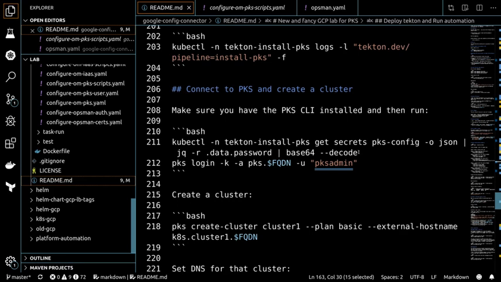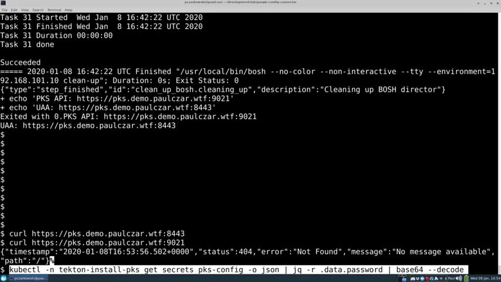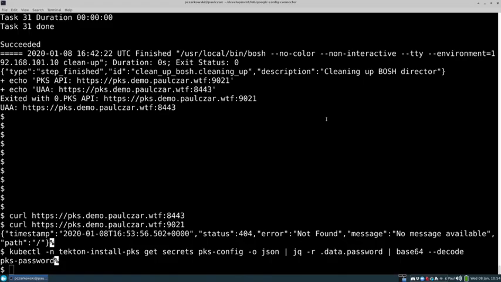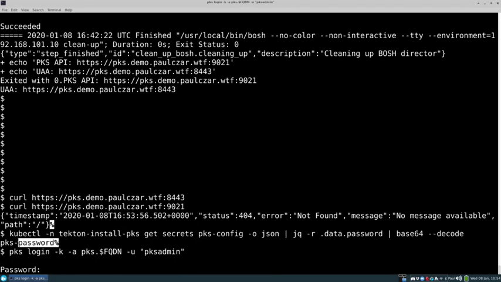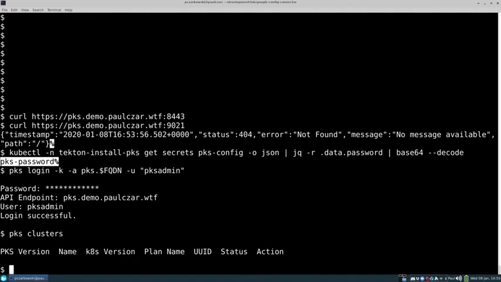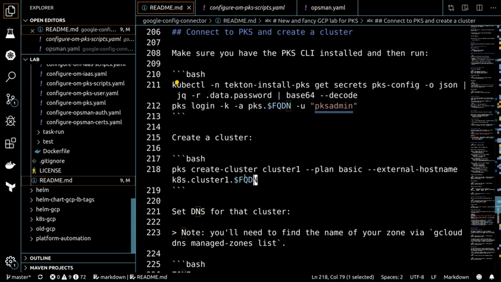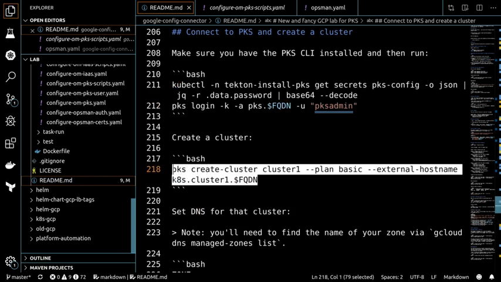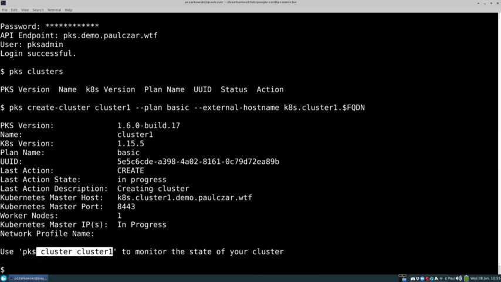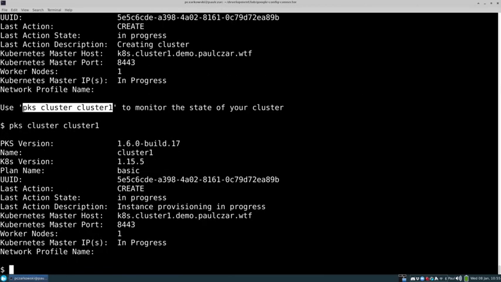We can get our password. I think we already know it because we put in the secret, but we'll just go ahead and run that anyway. And our password is PKS password. So we can run our PKS login and use that PKS password. So logged in successfully. So PKS clusters, we should see that there's nothing there. So we can go ahead and create a cluster. Note I'm using the FQDN here because we're going to create DNS for it once it's nearly done. So we'll go ahead and hit that. Cluster 1. So that's going ahead and creating, and again that'll take a little while.